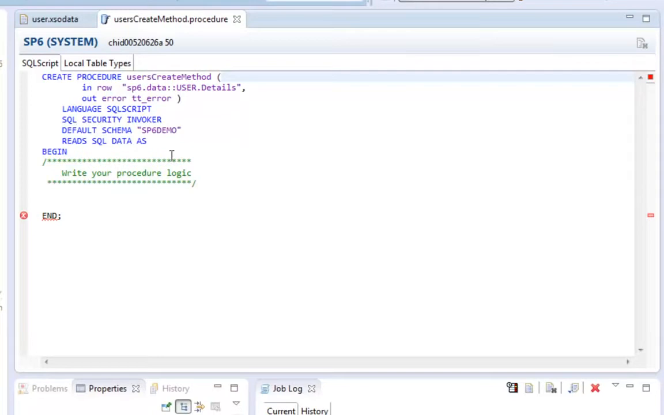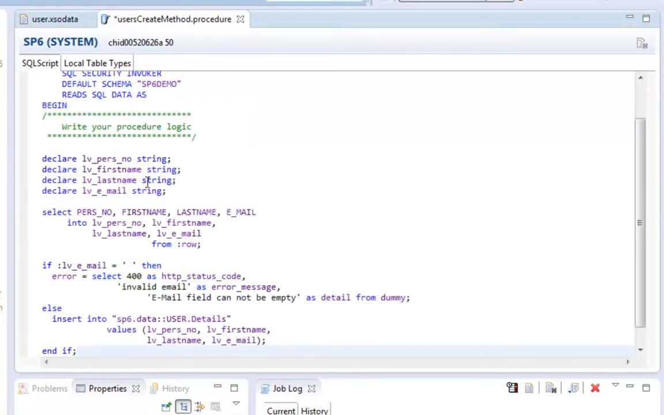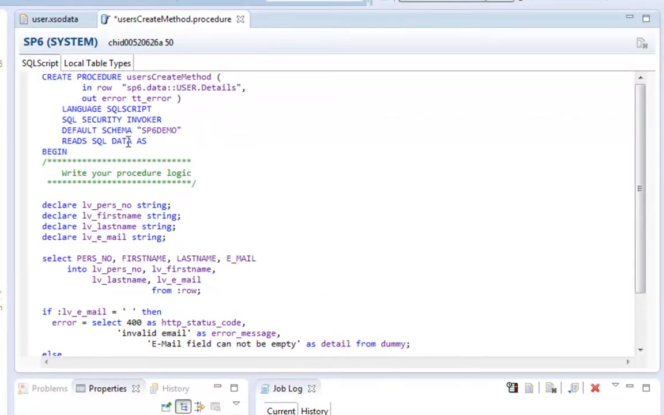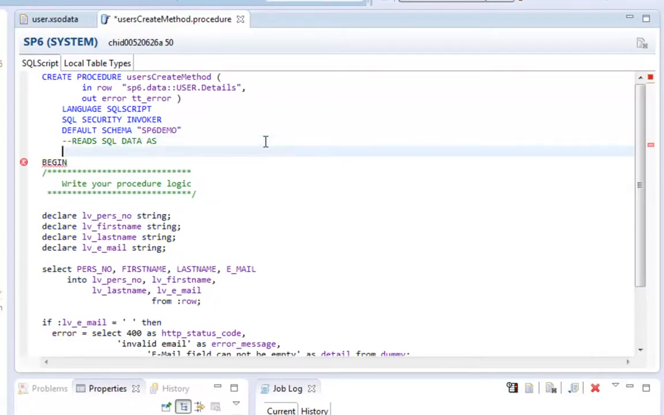Okay, so I need to insert some code, which I've already prepared, and we'll walk through that in a second. But the next thing I need to do is, right now with this read SQL data as, this is a read-only procedure. So I need to comment that out. I still need my as statement, and that will turn it into an update enabled procedure.